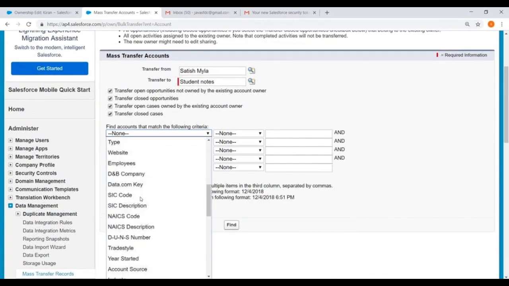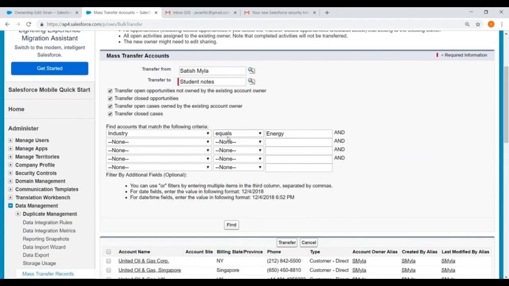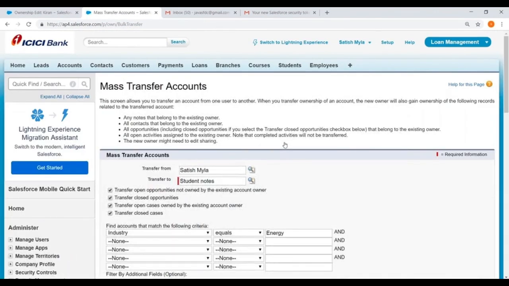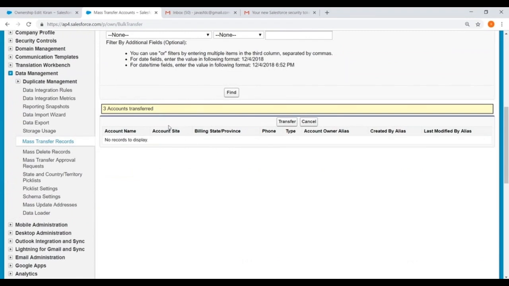With whose industry equals to energy. So get me all the account records which are owned by Satish, whose industry is energy. There are 3 records. Select them, transfer. So at a time we are able to transfer a group of records. Generally, if you want to transfer the owner, one by one record I have to click and modify it. But here, specify the condition. Records owned by Satish, whose industry equal to energy, transfer them to student, right? Which is called mass transfer. At a time, we are able to transfer the list of records.